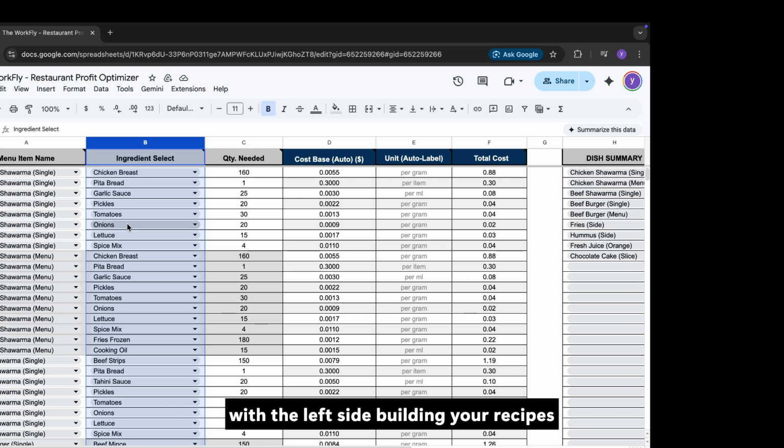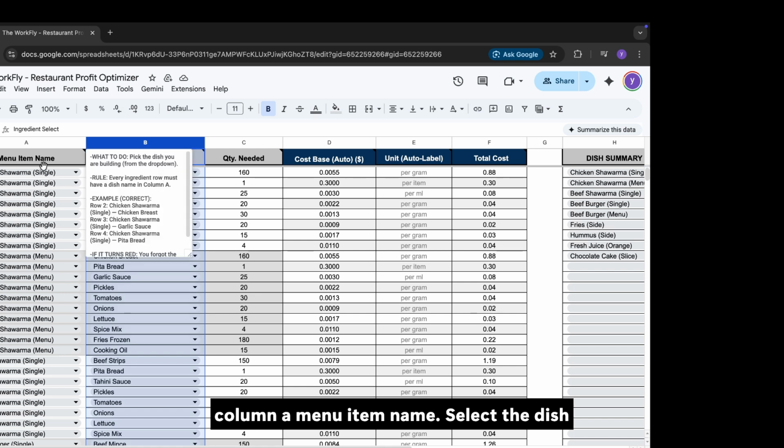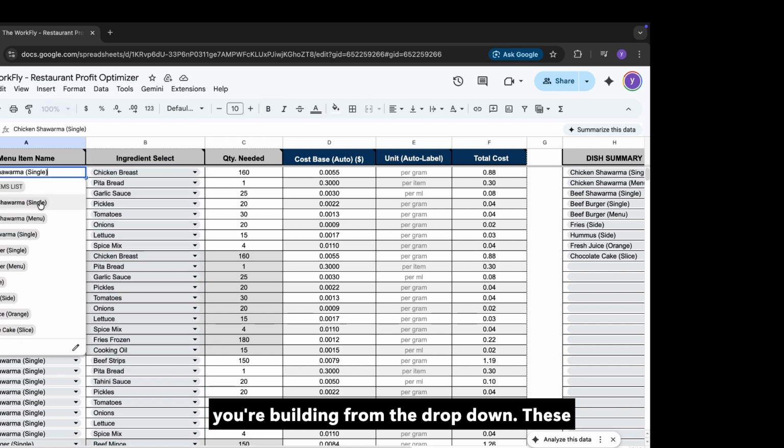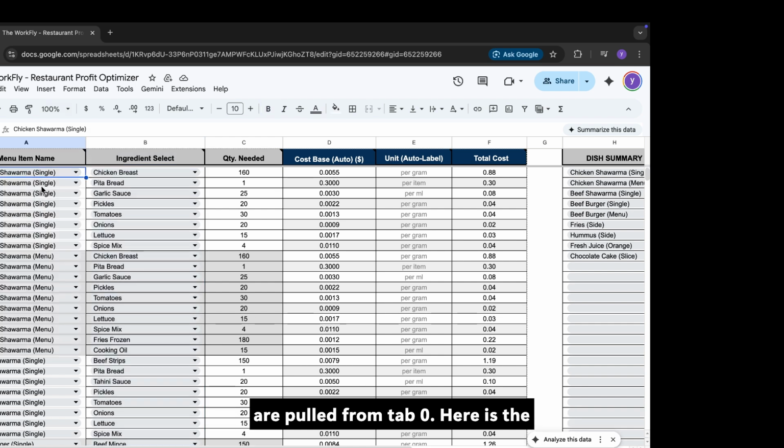Let's start with the left side, building your recipes. Column A, menu item name. Select the dish you're building from the dropdown. These are pulled from tab 0. Here is the crucial rule. You must select the same dish name for every single ingredient row in that recipe. So if you're building chicken shawarma single, every row for that recipe must say chicken shawarma single in column A.